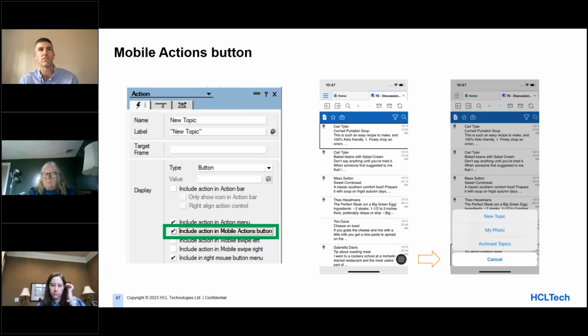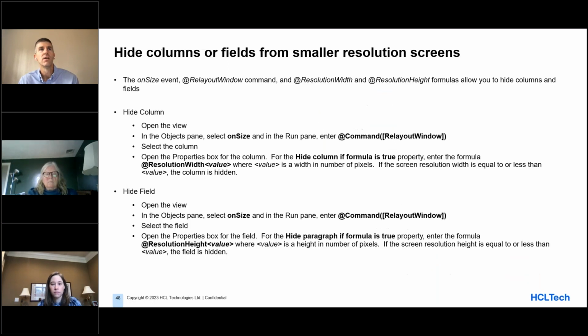The last one I wanted to show you is related to doing the app platform stuff. You can use that command, relayout window, and use information that you gathered from the app platform to decide what the resolution width is and that kind of stuff. This is all documented in the add command dialogues, but these kind of things are available.